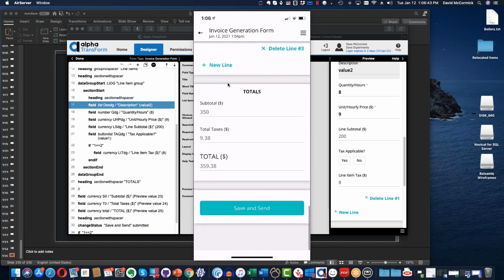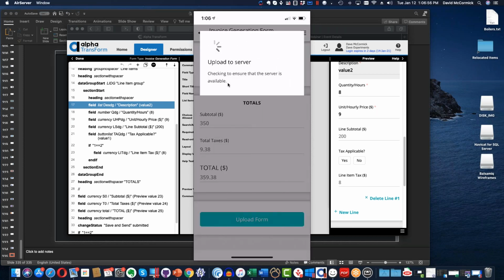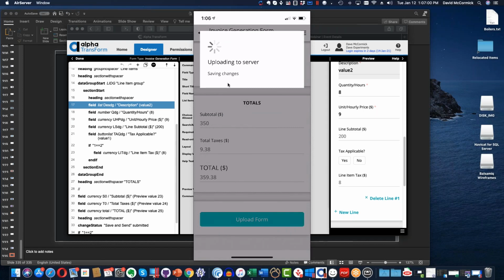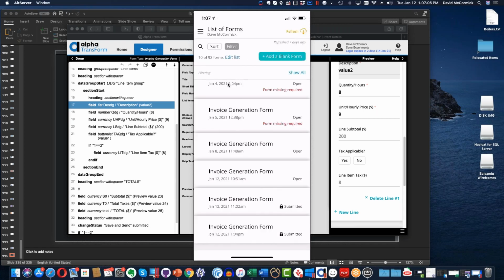So down here at the bottom, we'll see that our subtotal is now $350 with $9.38 in taxes, creating a grand total of $359.38. So what I'm going to do is click Save and Send. And we'll go ahead and do that. So as this is uploading to the server, great.